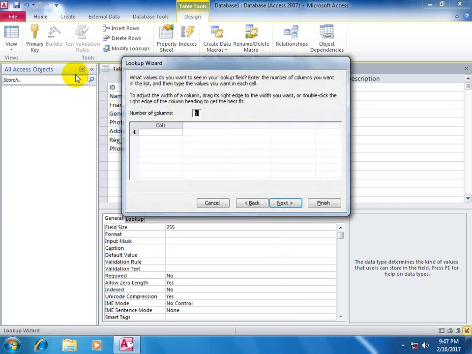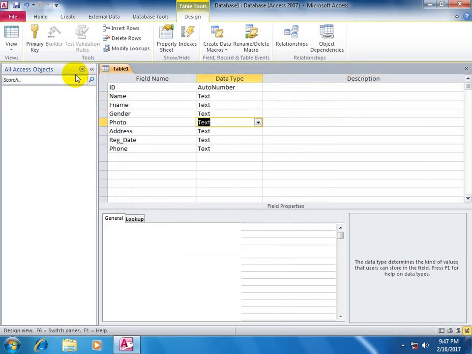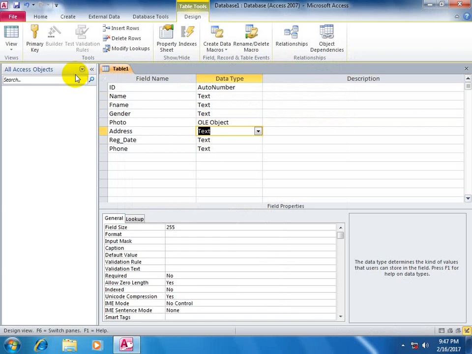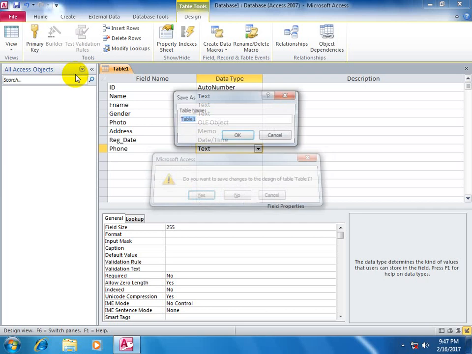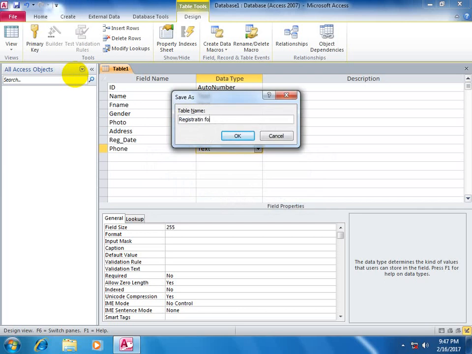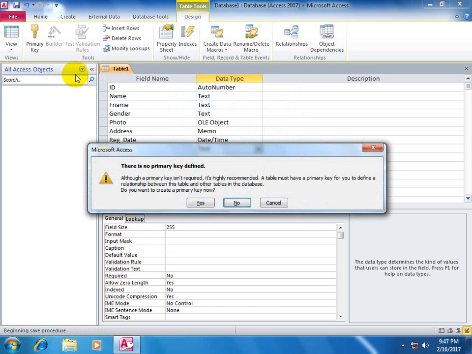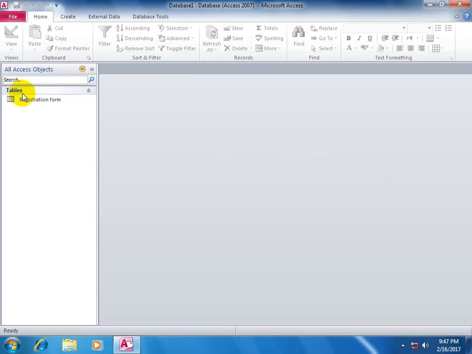I will type male and female. Next, finish. Photo, video object, address, memo, date and time, phone, text. Control W, yes. Registration form. No primary key.